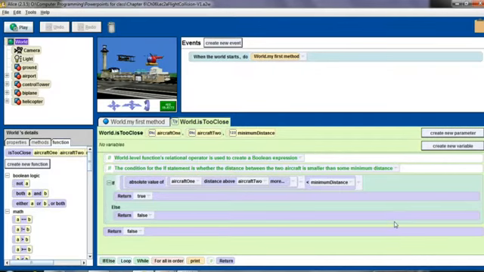Okay, so this is just the function. It's not even a method that uses it yet. I just want to start off by showing you this. So here's what we just talked about. If the absolute value of aircraft 1 minus aircraft 2, and so these are parameters, aircraft 1 and aircraft 2, if the absolute value of it is less than a minimum distance, then it's returning true.